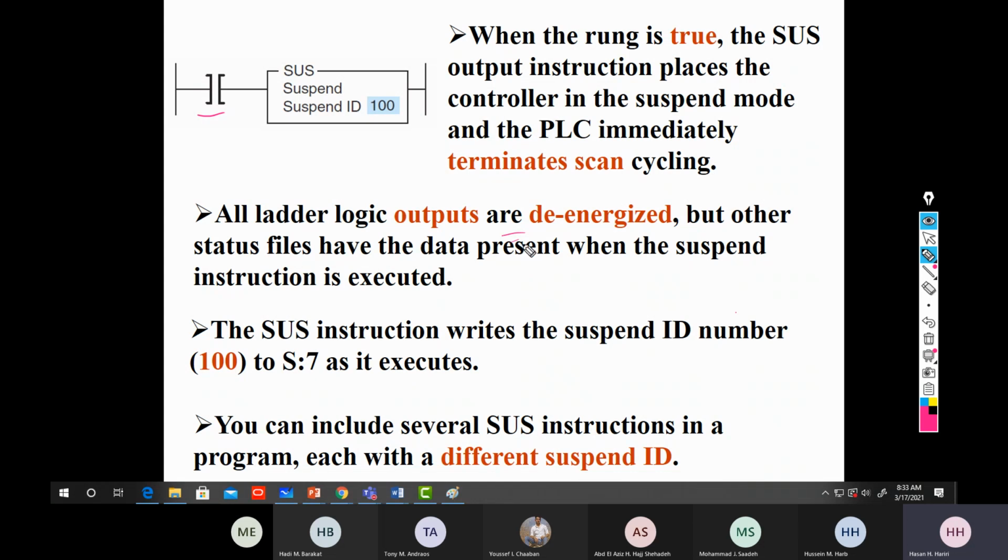So, what's the effect of this instruction? All ladder logic outputs will be de-energized. But if you have something in status files, like in memory, etc., they stay. They will not change. But if you look at your outputs, they will all be de-energized. That's how the suspend instruction works.